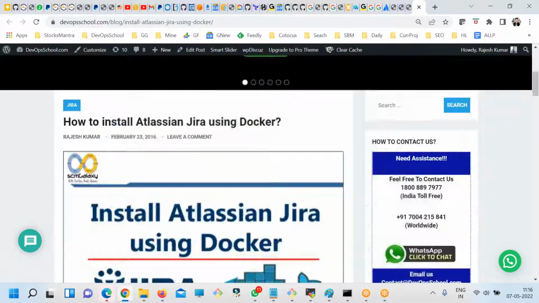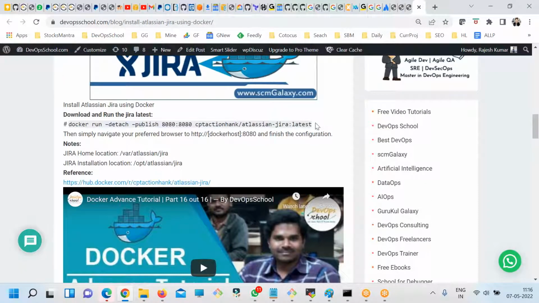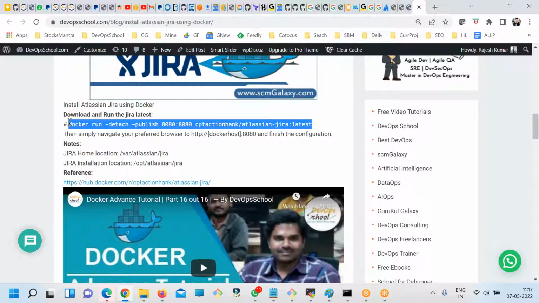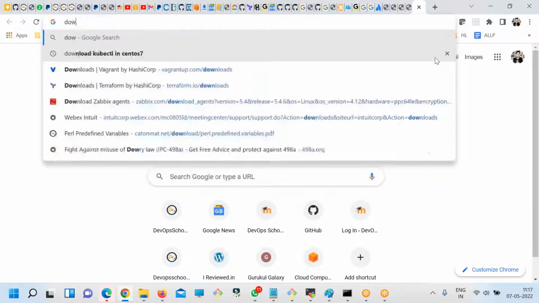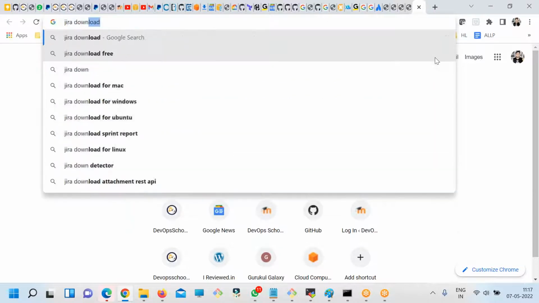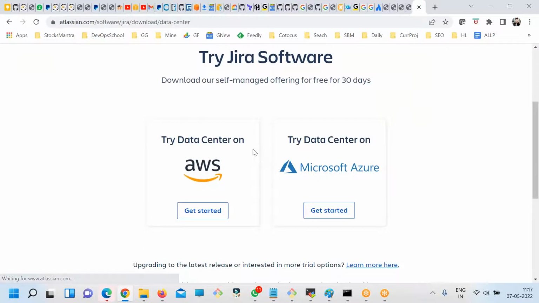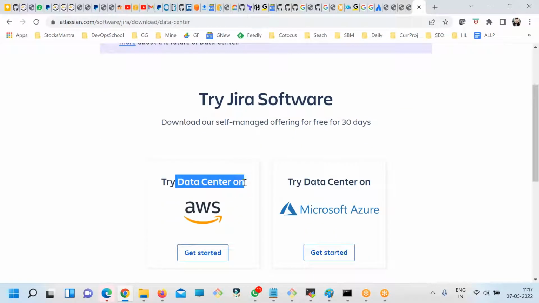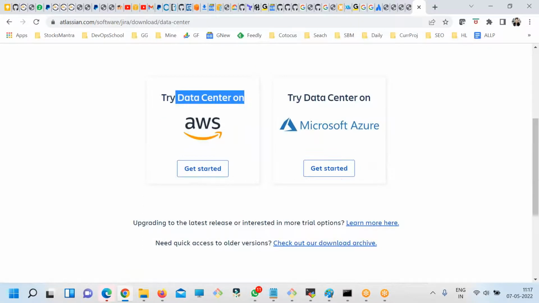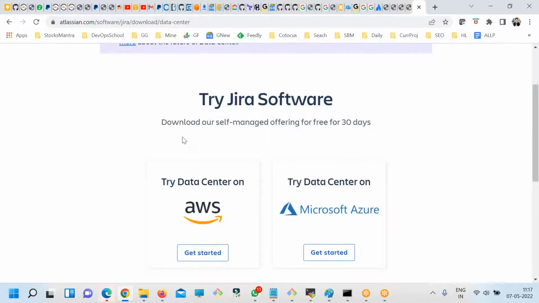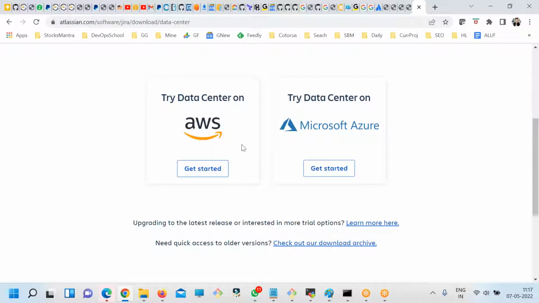So no problem. This is the Docker way. This command will save lots of time. I could run this command also, but I don't want to, because this is an open source core version of Jira, and I want to show you the latest version. So no problem, very simple though. Search for Jira download in Google. Go to this place. Now here, if you see, do you want the data center version on AWS? Then you can get started, and Azure also. But right now, I am not looking for any of this. If you go for this one, what will happen? I'll tell you.